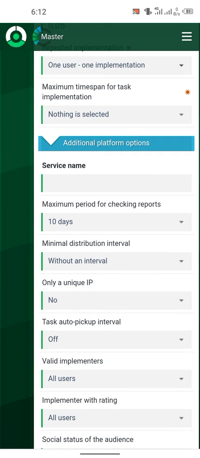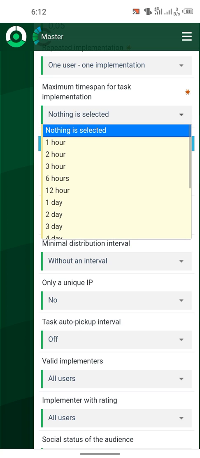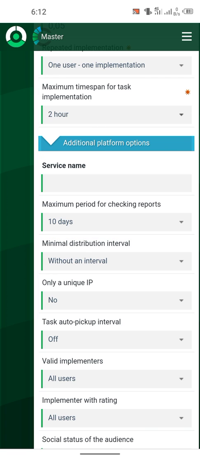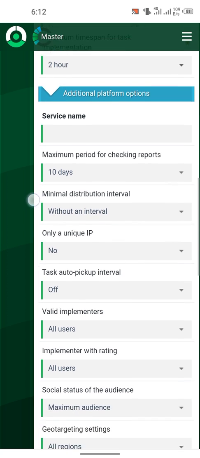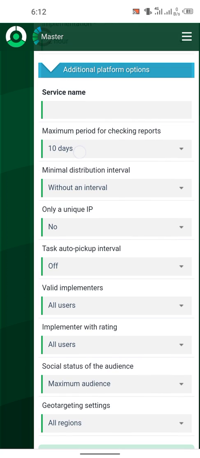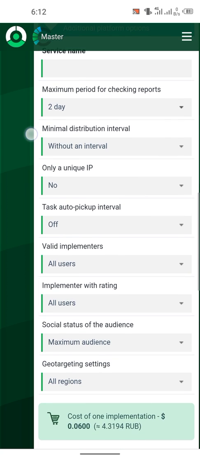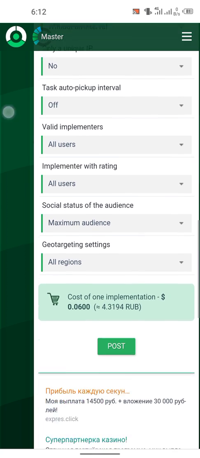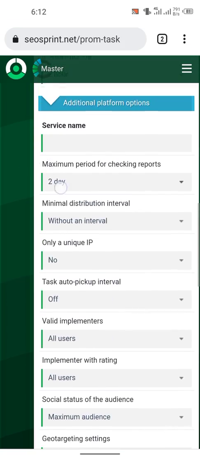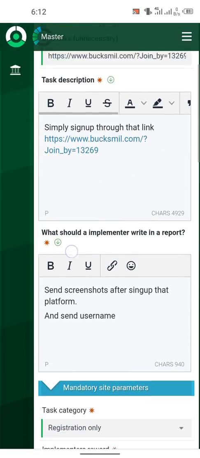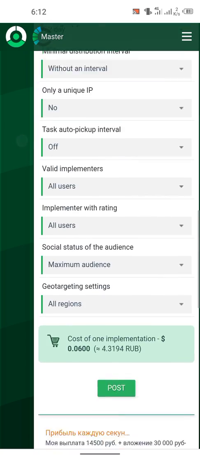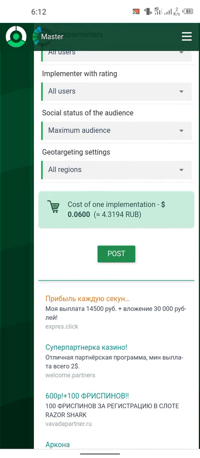The next portion is maximum time span for task implementation. You can click here. I click here 2 hours because this is just a simple sign up task. Okay, so right here maximum period for checking reports, I click here 2 days. In 2 days I check the report and give the okay on the task. So right after that, one time check your task. If anything is missing, put it in and then click on post.